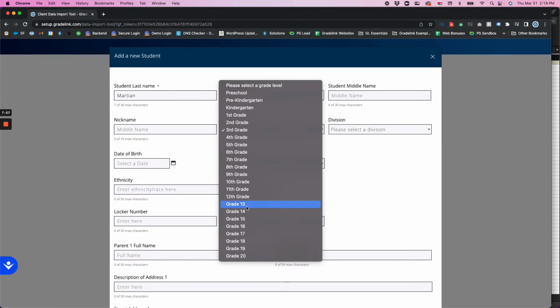So you will need to assign students, whether it's based on the year that they're in at your school, to a certain grade level. If you don't have any specific designation for grade level, just choose a default like grade 13 or grade 20 and stick with it all the way.